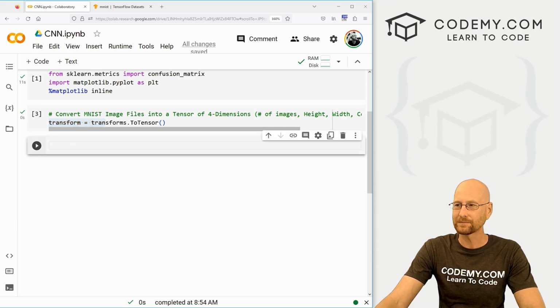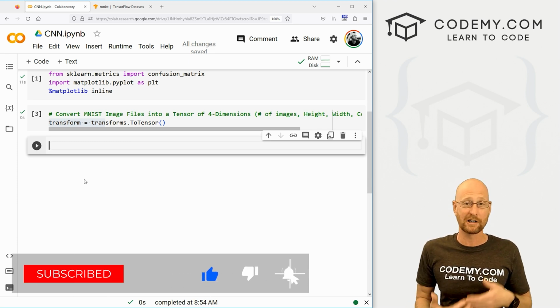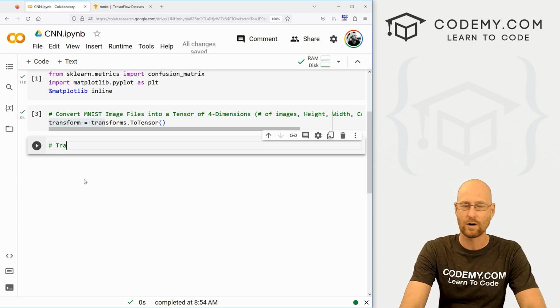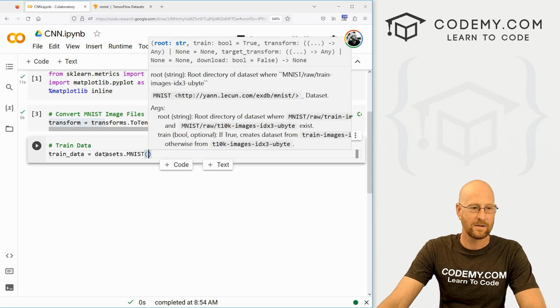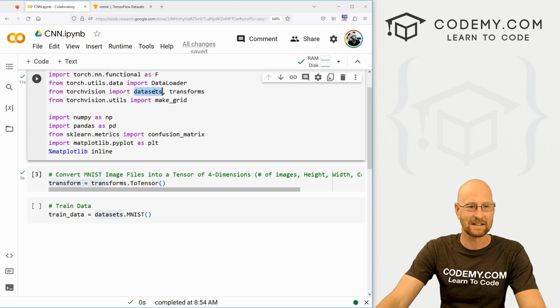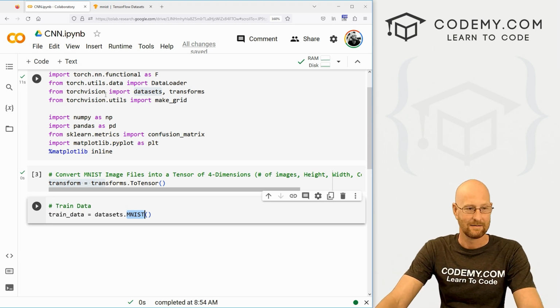So now we need to set up our training data and our testing data, and we're actually going to pull in the MNIST dataset files to do that. First, let's train our data. To do that, I'm going to create a variable called train_data, and this is going to be datasets.MNIST. Now, this datasets right here, we imported right here. Inside of this datasets library there are lots of different datasets, and the MNIST dataset is one of them. So we can use the MNIST dataset just by referencing this.